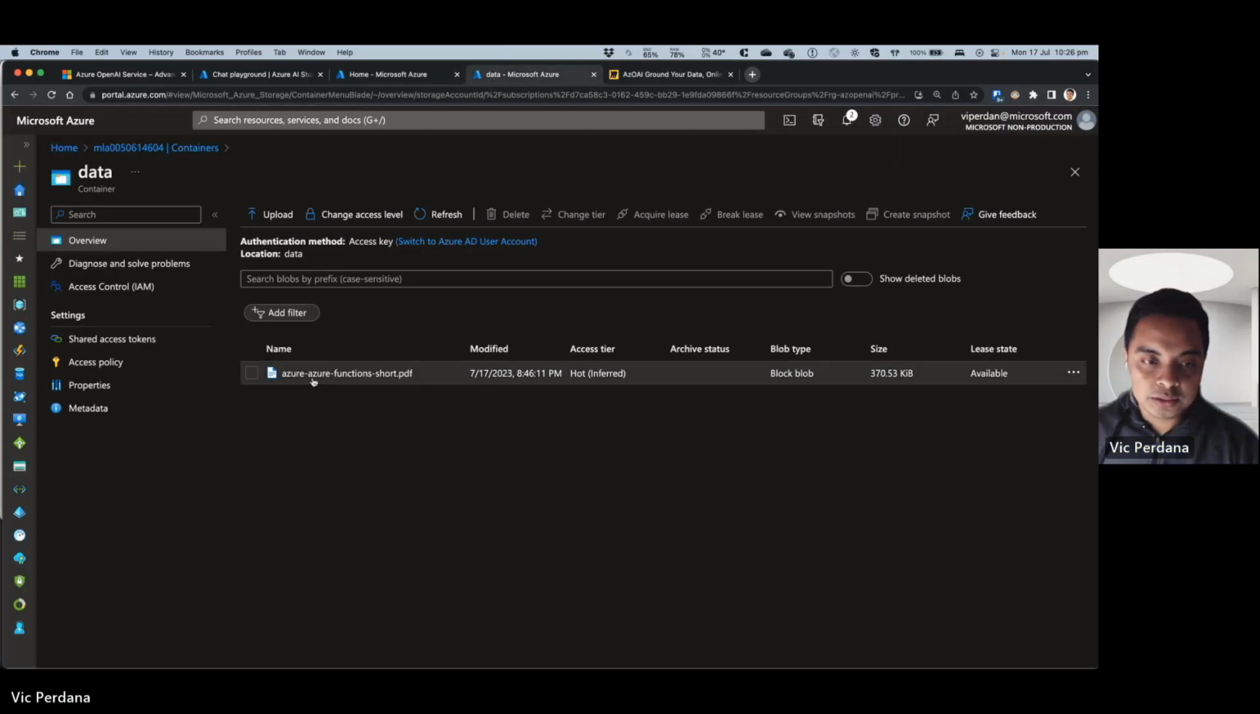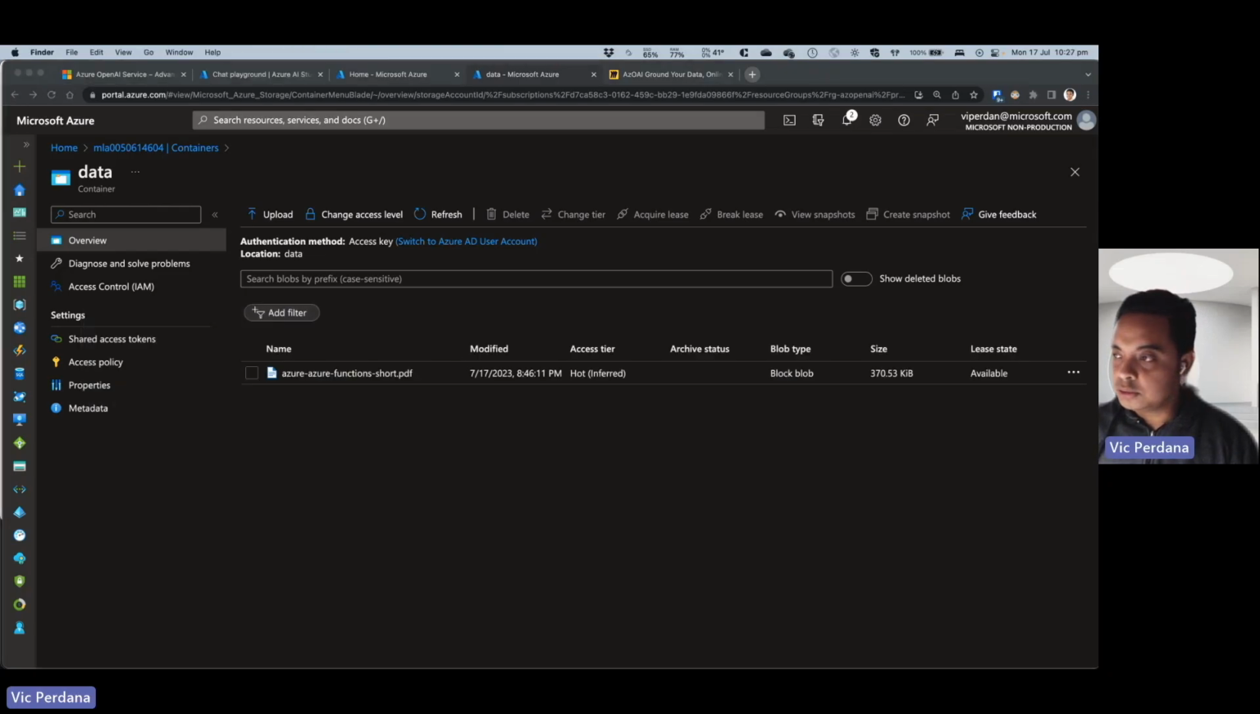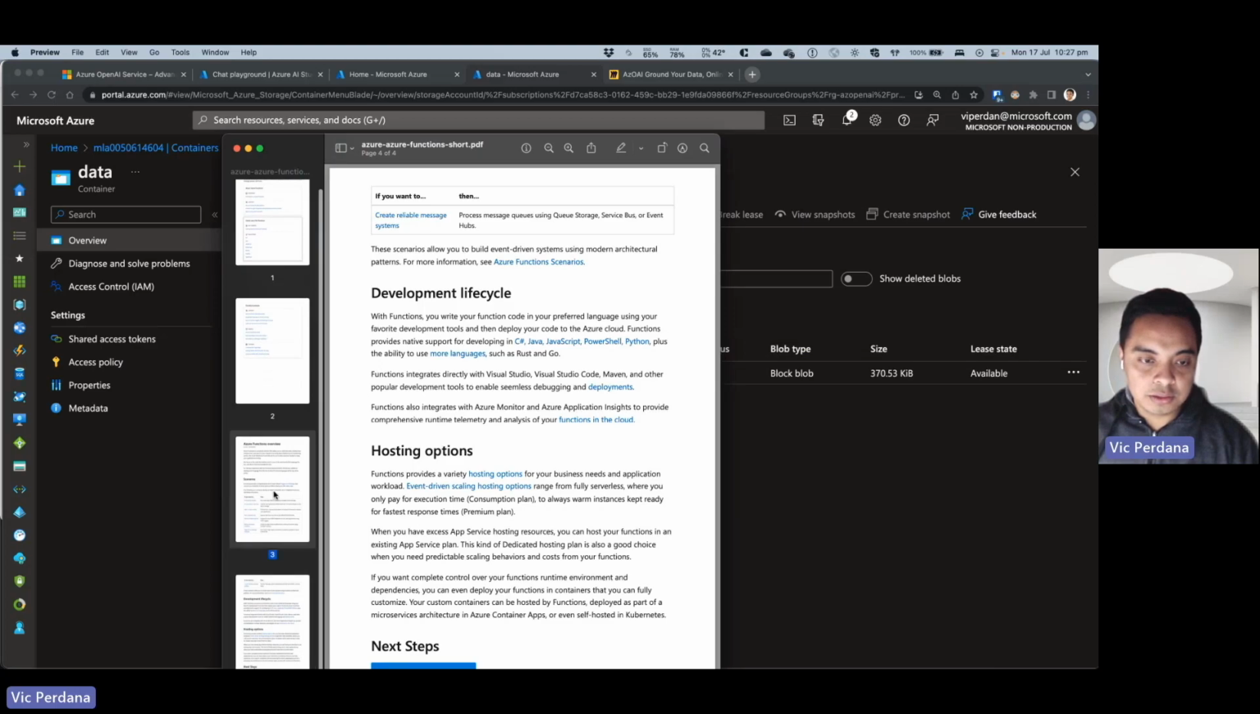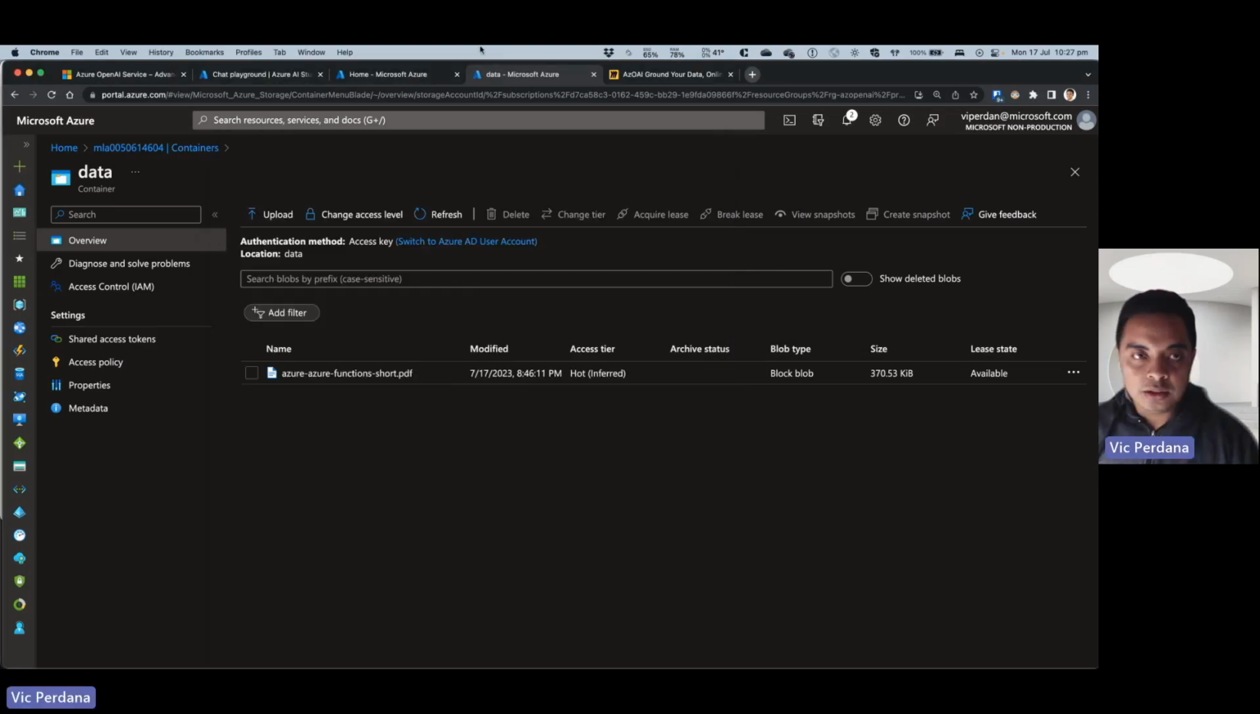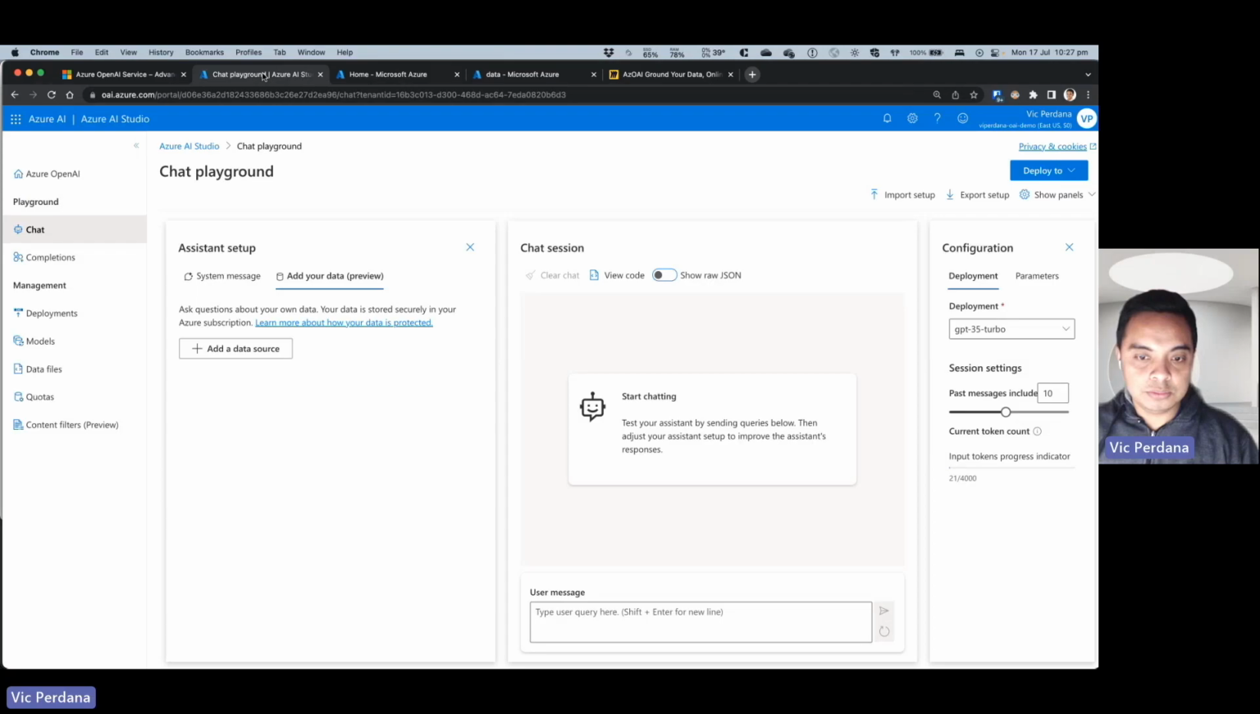I've got one set of data here, Azure Functions Short, and here's the actual data. Let me just show you that. It's basically just a bunch of text in a PDF format. All right, so what you need to do is two things.